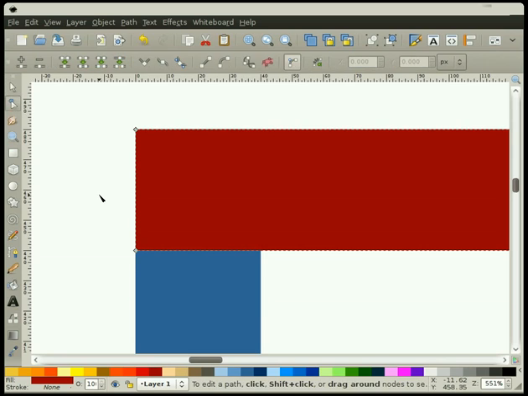Okay, and I'm going to select our red rectangle, select this node, and holding my control key down, I'm going to left click on this and pull this all the way over straight. Okay, and when you let go of that, it'll snap to this edge.